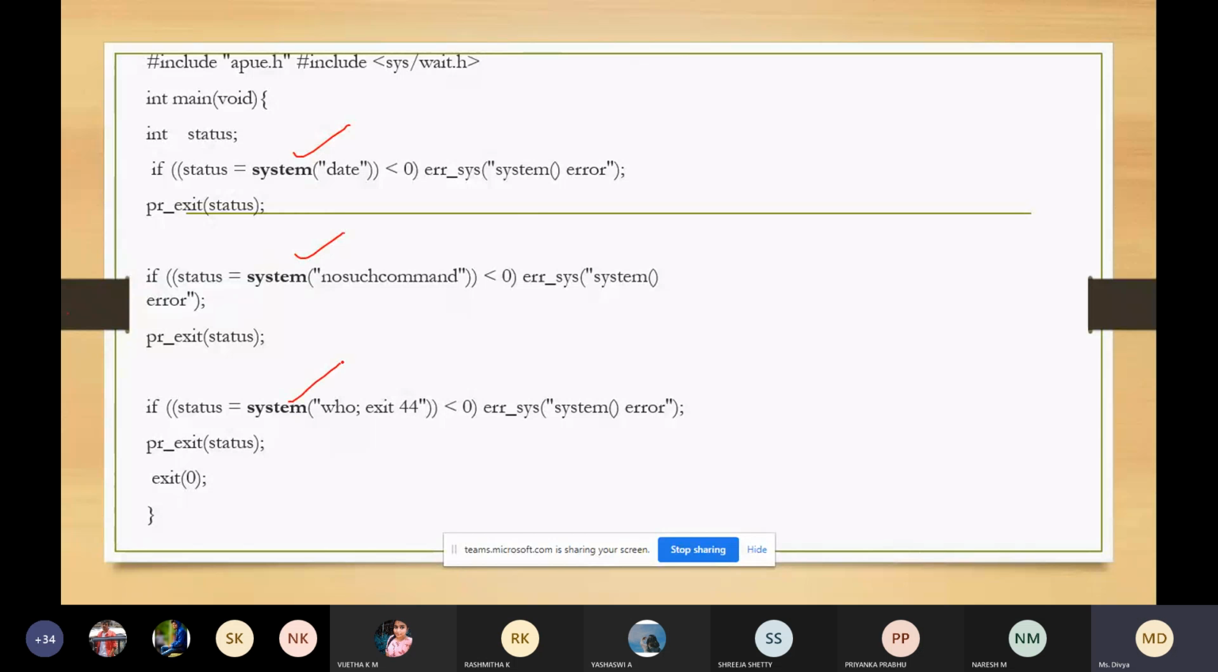Here, the first time we are calling the system function, we are passing the valid date. It's a command, right? Date is a command. We are passing the valid date, and then we are trying to call this function. We are not showing the definition of this function.